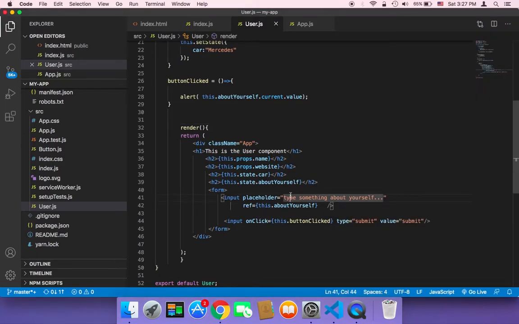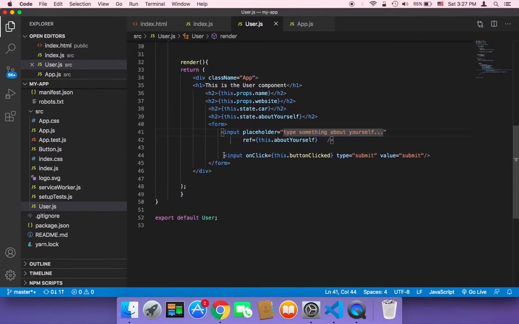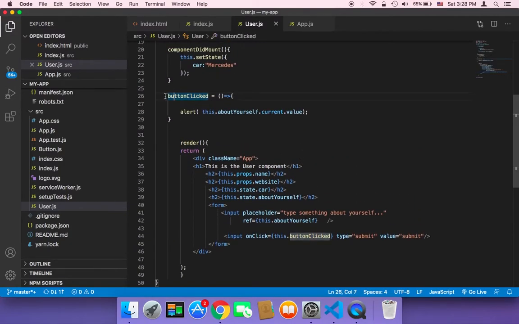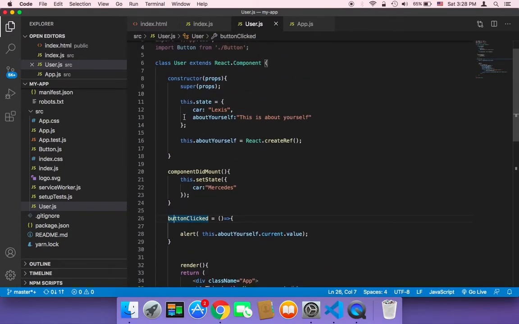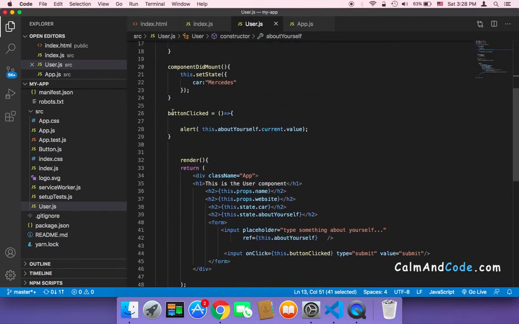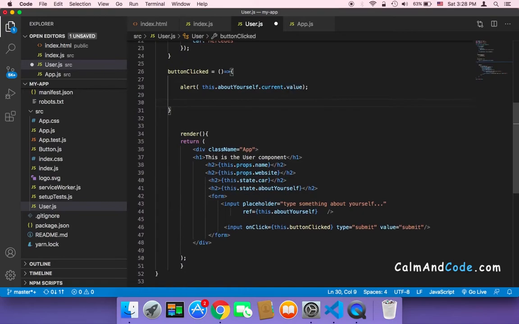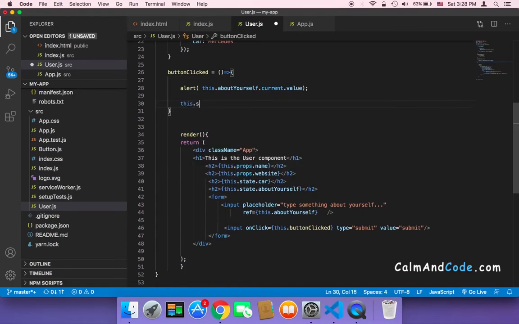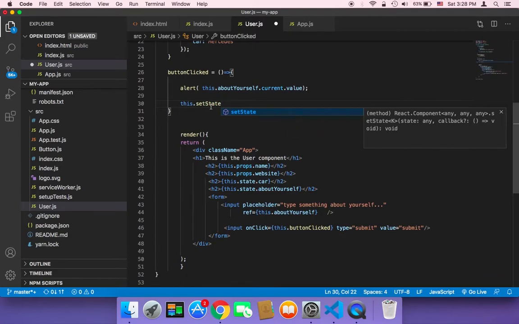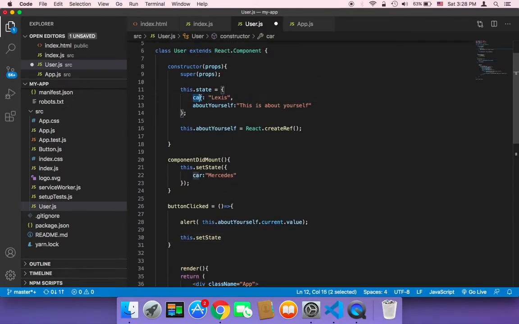How can we do that? Well, remember here, after the user clicks on this button, we are going to be calling the button clicked method. So once we call this button clicked, we want to update the value of the about yourself. We want to update this property. So inside that button clicked, I'm going to use this.setState, which is a method that's given by React, and it's gonna let you update any property that's inside that state.